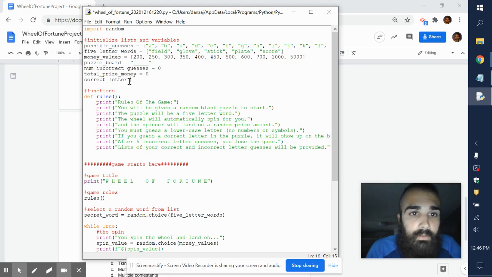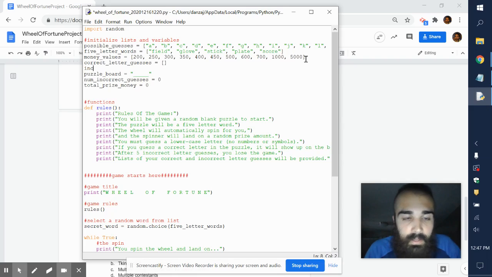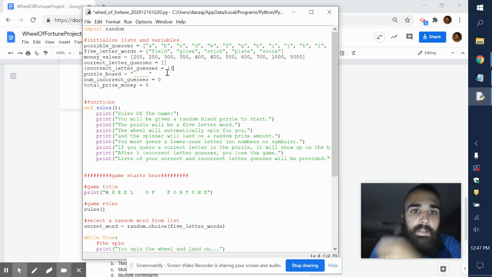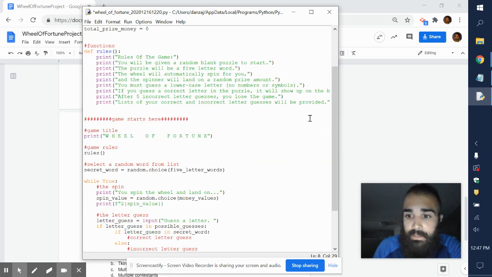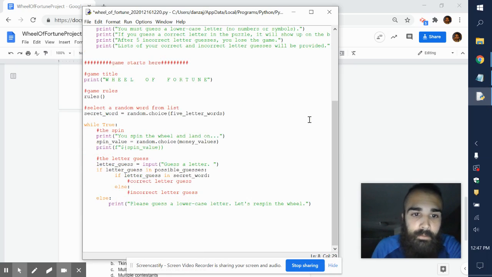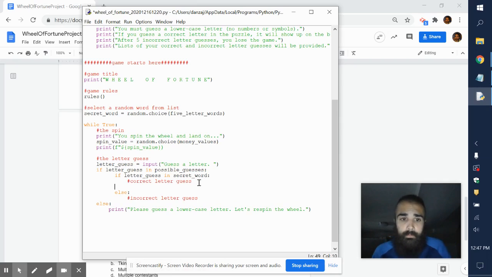So then correct letter guesses, and I'll create a blank list to start off with. And then I'll say incorrect letter guesses, assign this amount. All right, so these are blank lists that I'm going to store their guesses in by using the append method eventually. All right, so if the letter guess is in the word, I need to search through and see what index it's at in the word.